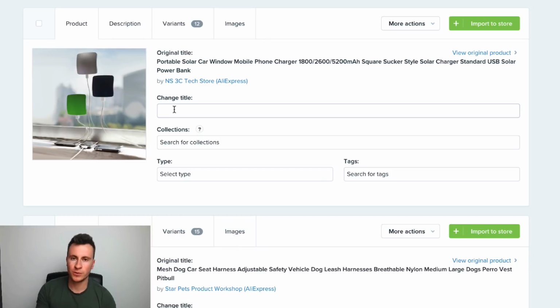Basically what you want to do is name it something so that when somebody comes onto your store and copies the title of the product and goes to search for it in Google, they're not going to find that exact same product for sale elsewhere.